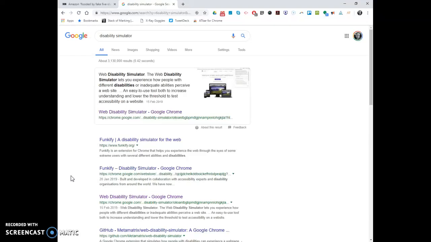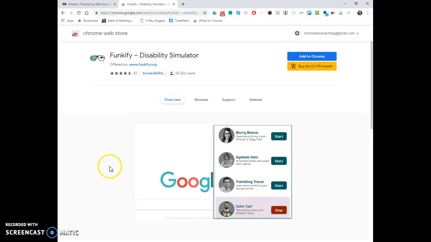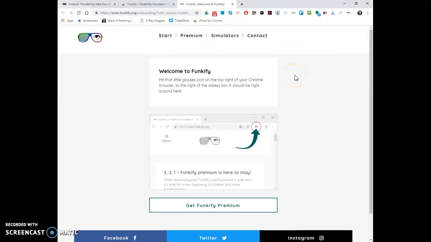In this case, it's in the form of a Chrome extension, and its name is Funkify. So if we go onto the link here, I've tapped Disability Simulator into our search bar, and Funkify is the second, third link that comes up. So I'm going to press on that. That takes me to the Google Chrome extension page. Now there's two options. We're not going to buy anything at the moment, but we're going to add it to Chrome, which will add it to your Chrome toolbar once you are using the Chrome search engine. We add the extension, and there we have it.